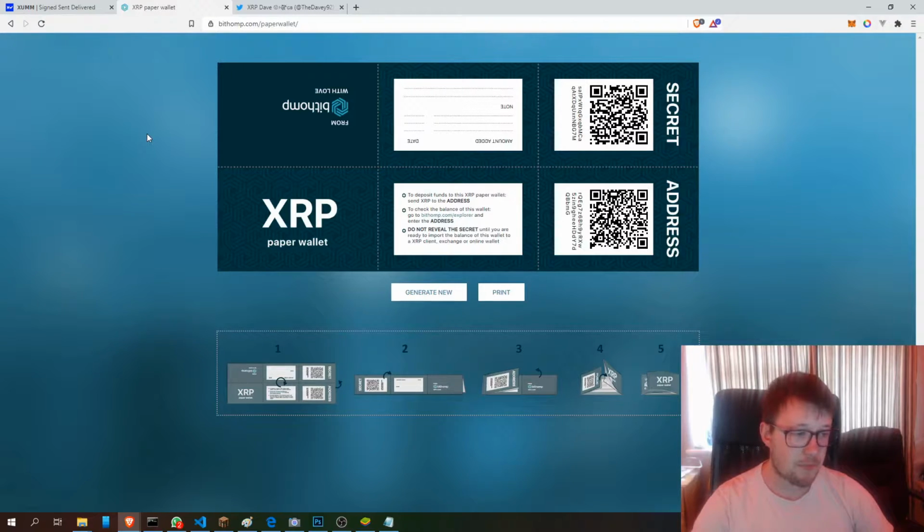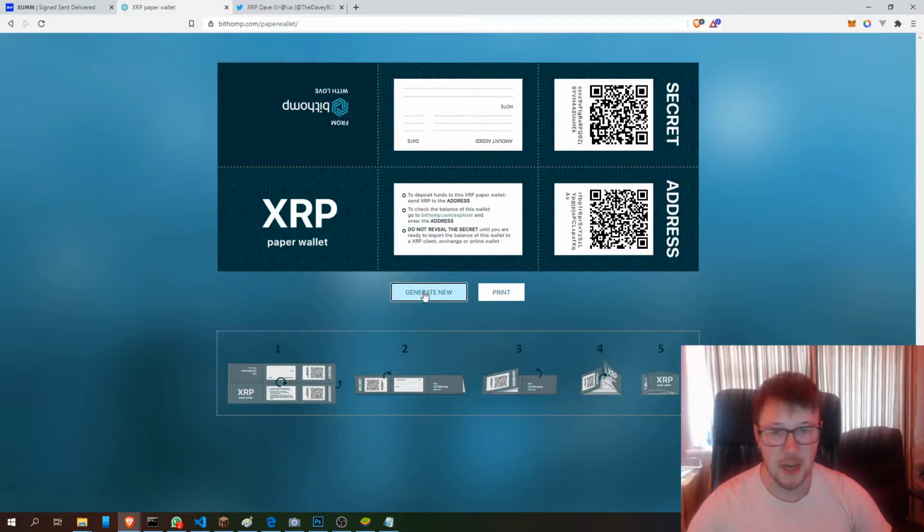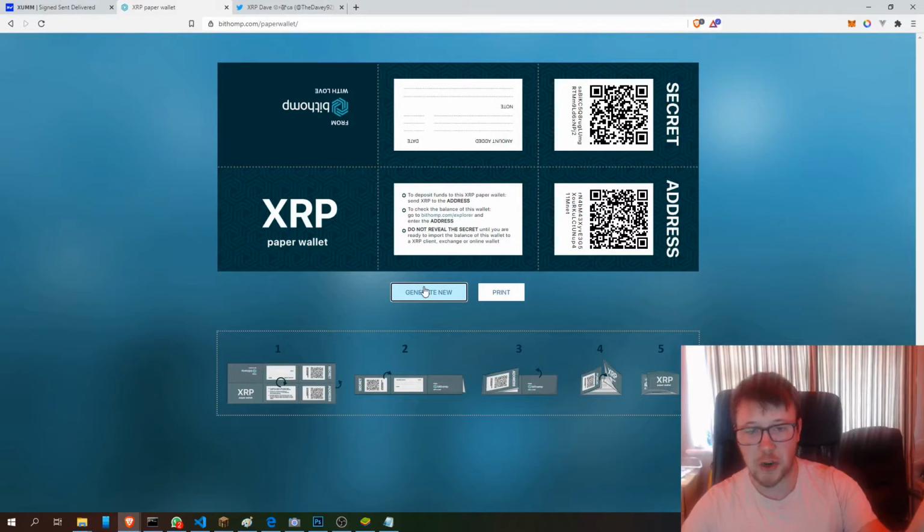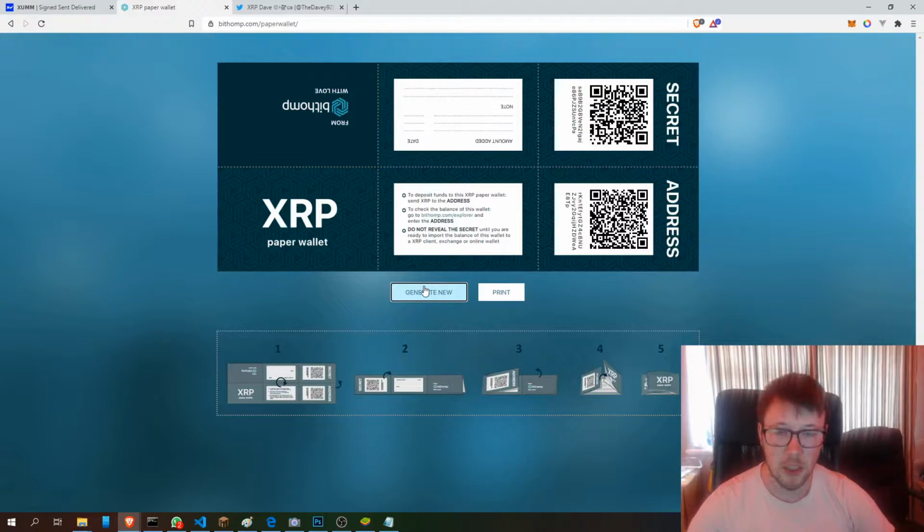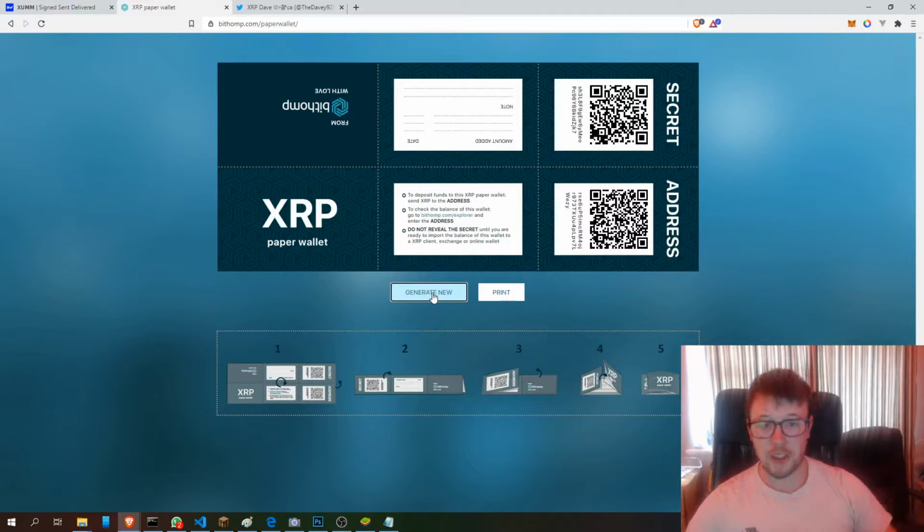So basically, obviously, do not send any XRP to these proposed addresses just here, because it's no longer a secret. But what you can do is these will generate you an XRP account with a wallet. So if I click generate new, they'll show you different wallets that you can use, obviously off screen, and that way what you would do is you would hit print.